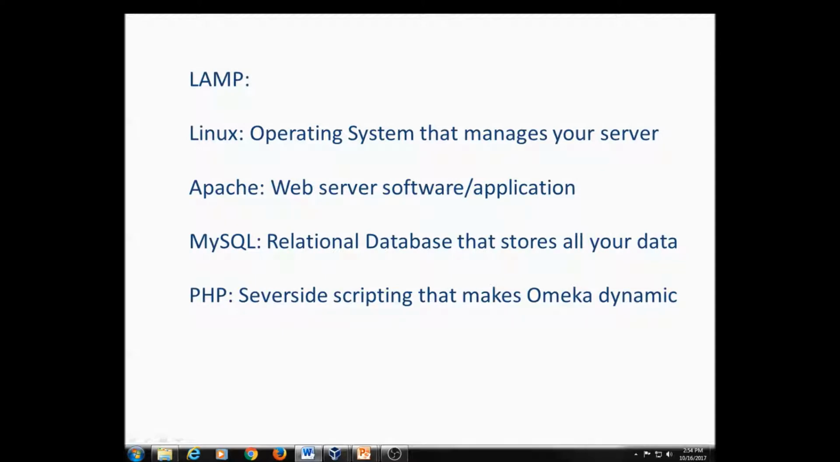Much like WordPress, Omeka is built on what's referred to as a LAMP server. LAMP is an acronym for Linux, Apache, MySQL, and PHP. These four components, or variations thereof, are essential to building many web applications. Linux is the operating system that ties everything together. Apache is the web server software. MySQL is the relational database that keeps all of your data, and PHP is an object-oriented server-side scripting language.